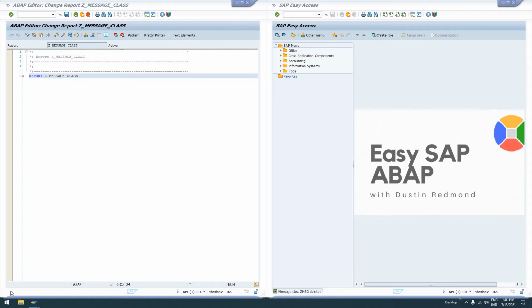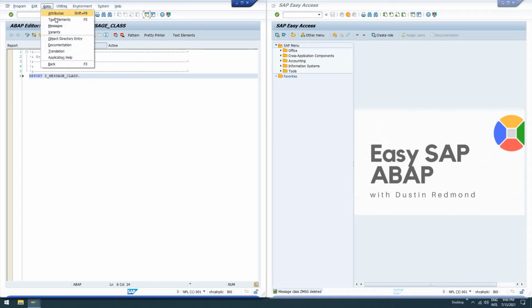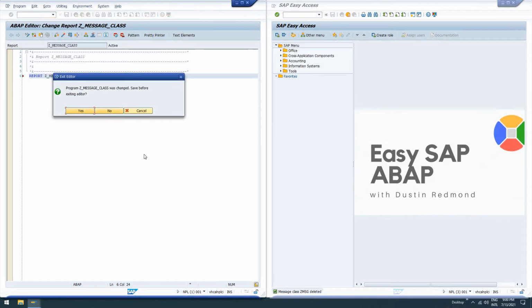Today we're going to show you how to use message classes so that we can have text that is translatable for our SAP ABAP report programs. Most of you are familiar at this point with text symbols. If we come up here, I just have a brand new program, report z_message_class. We go to Go To and then Text Elements, and we can maintain our text symbols and text elements for this particular program.